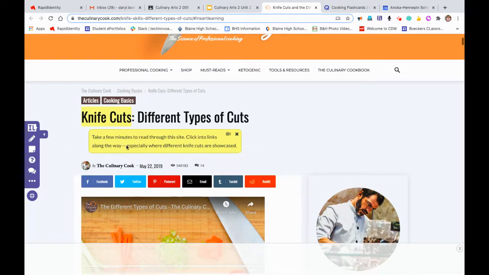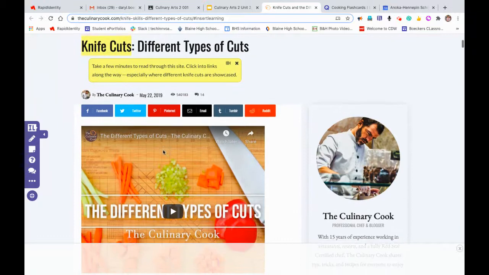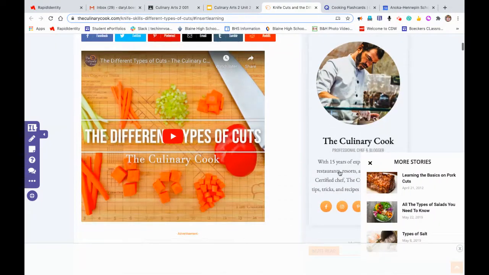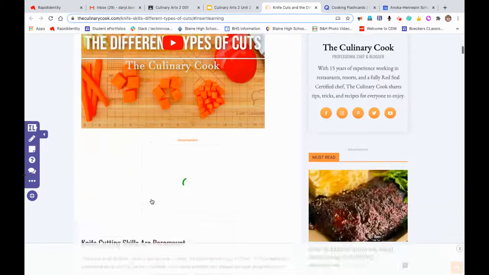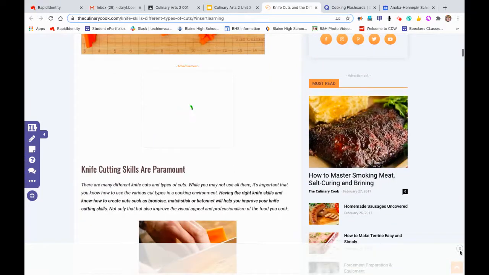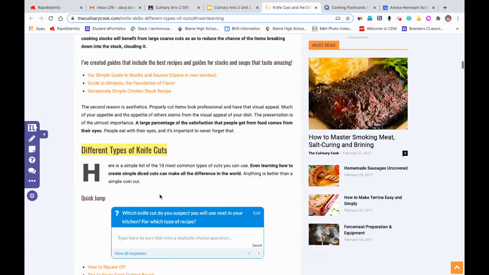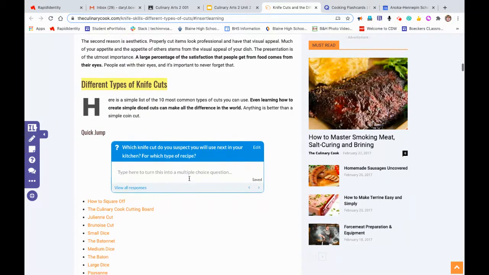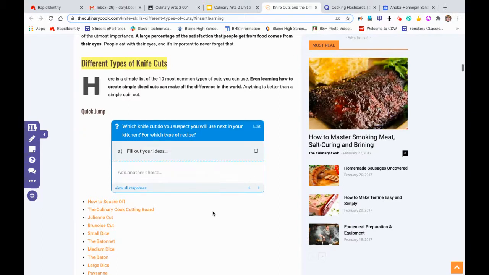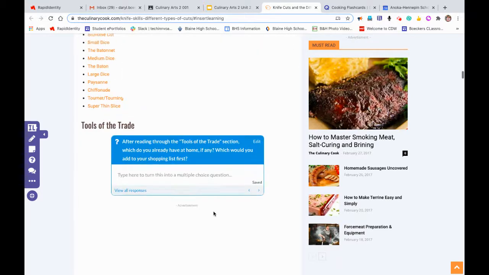So basically, you're going to see some of these highlights along the way, like, hey, check out some of these links. Preview the video from the chef. And you're going to see other kinds of activities along the way in this. And down below, you're going to see a highlight here on different types of knife cuts. Which do you suspect you'll use here? And for which type of recipe? This is a chance for you to fill out, explore your ideas. And then again, that will save along the way as you click out of it.